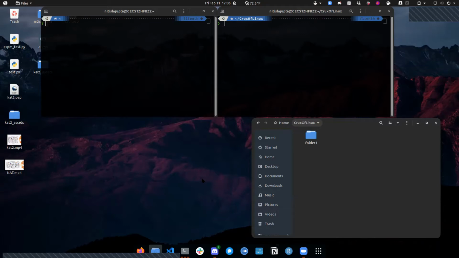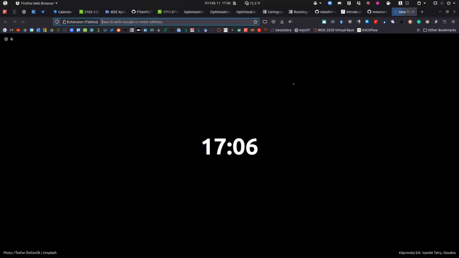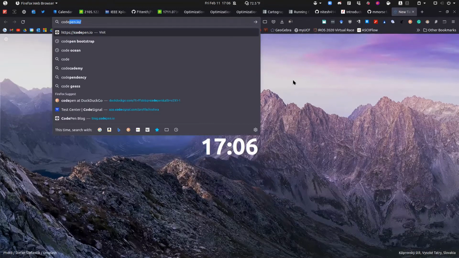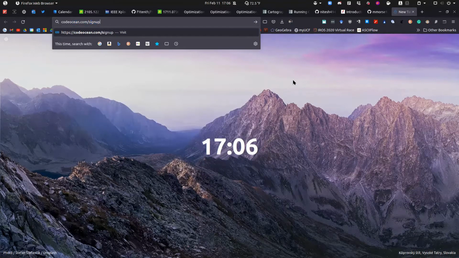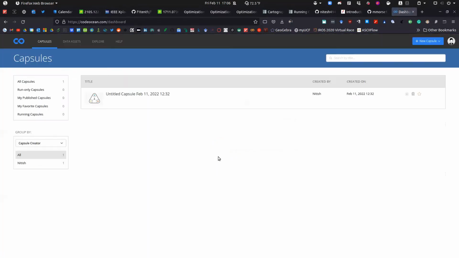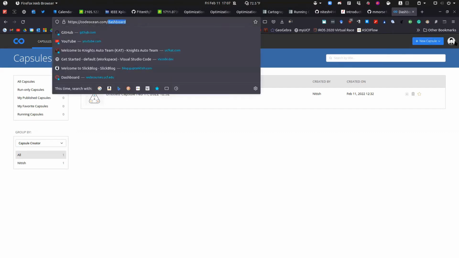Okay. Let me quickly show how you can use a cloud-based shell environment, a Linux environment. So let's go to this code. I shared this on Discord. It's codeocean.com and then sign up. I would still recommend you to either install it locally on your laptop or do a VMware installation alongside your choice of operating system. So the first step would be to go to codeocean.com/sign up and then create your account.